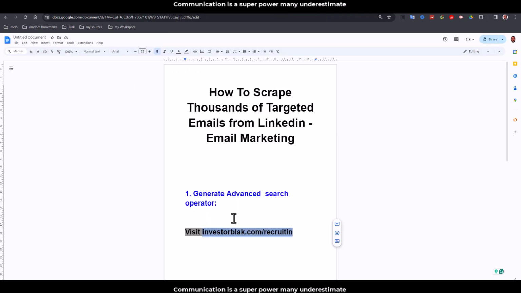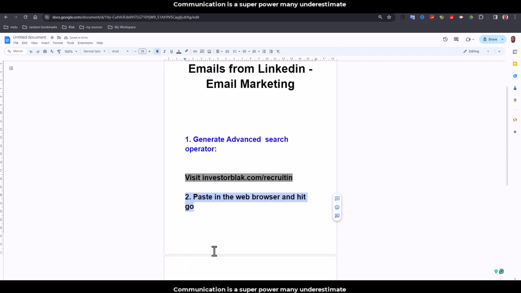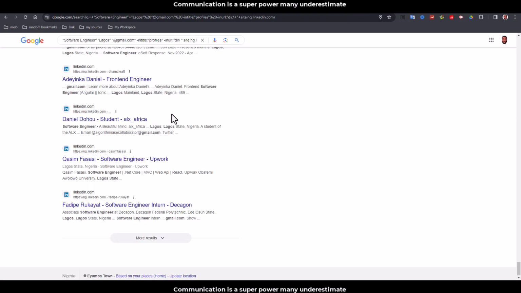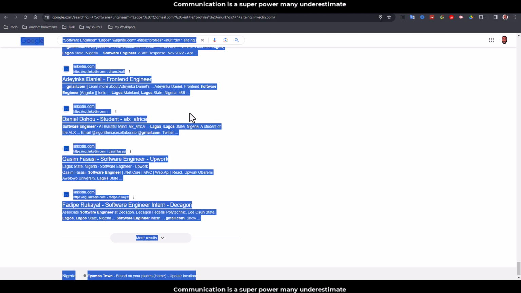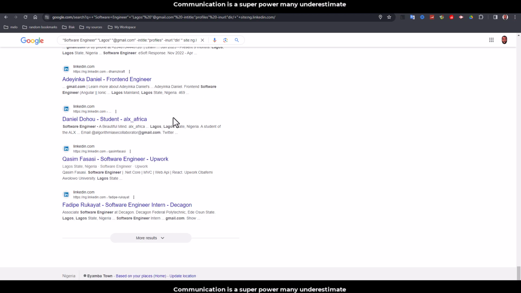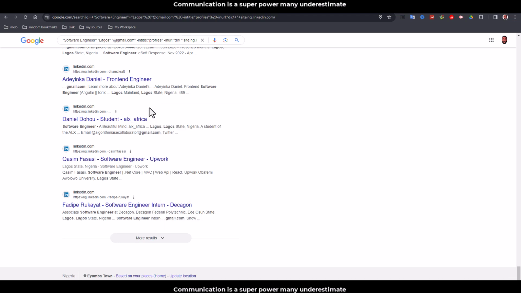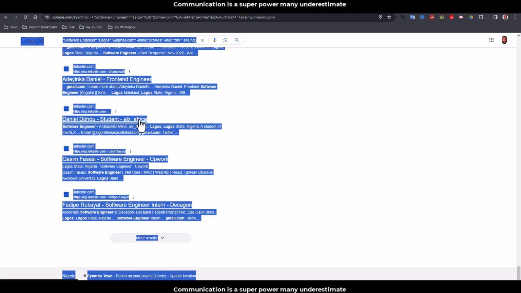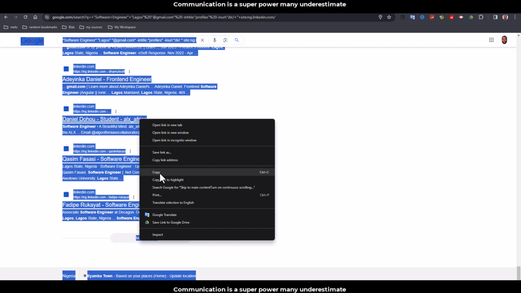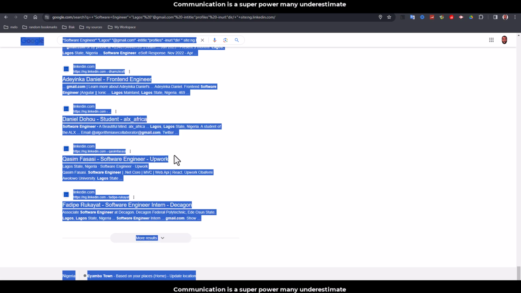So that takes us to the next step. We've done this and we've also done this, which is step 2, to paste it in our browser. So let's move on to step 3. In step 3, all you have to do is copy all the results. So I'm going to go back to my search results, and I'm going to do Control A, which is to highlight. Then you right click and click on copy. You can also do Control C to copy.